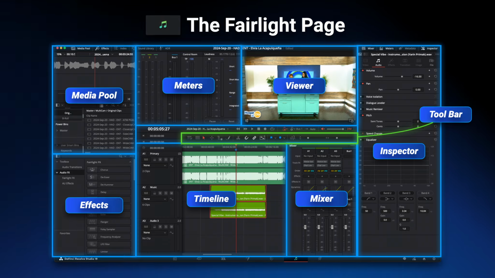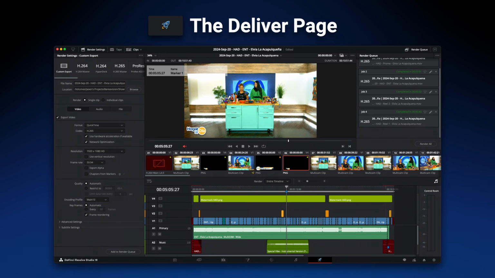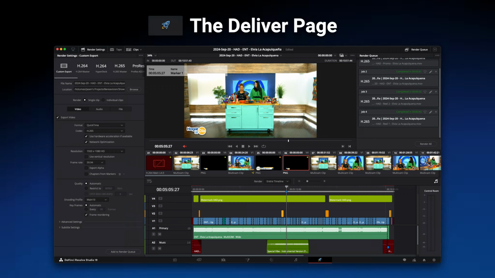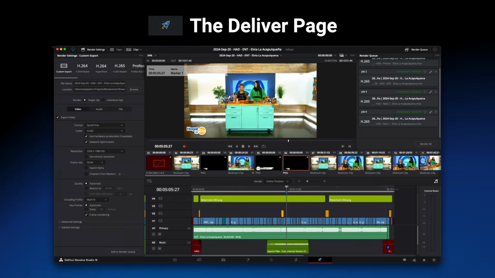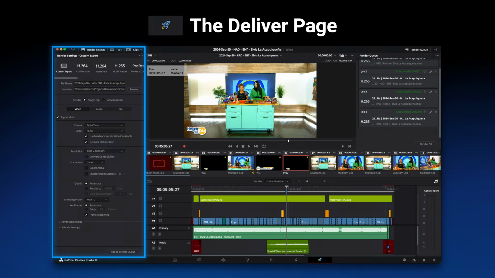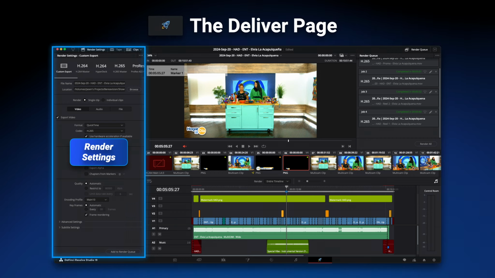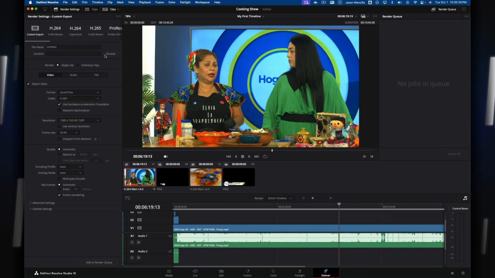All right, so we're almost finished. We're going to talk about, lastly, the deliver page. As I mentioned before, there are a lot of presets available in the render settings. On the left side, you have your render settings. Here you can choose a location. I'm going to jump to the computer real quick. Here you can see the location. You can choose where this clip is going to be saved.